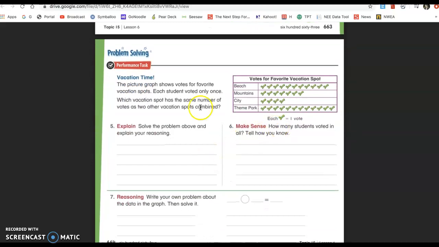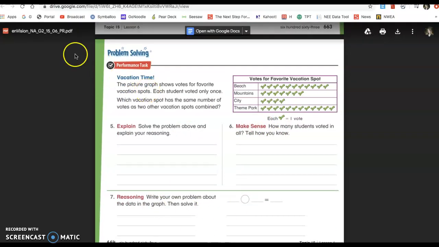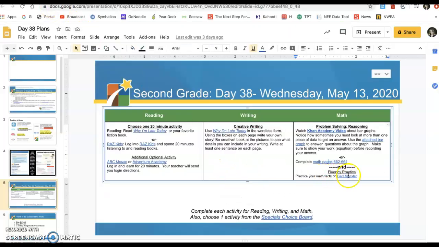They can adjust it however they like. And then here is more analyzing the bar graph. So, or not bar graph, but the pictograph. And then fluency practices fact monster. So that's it for today.